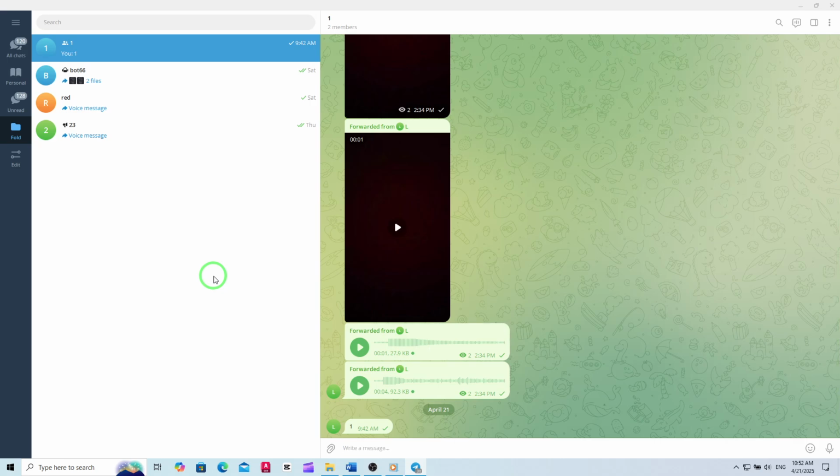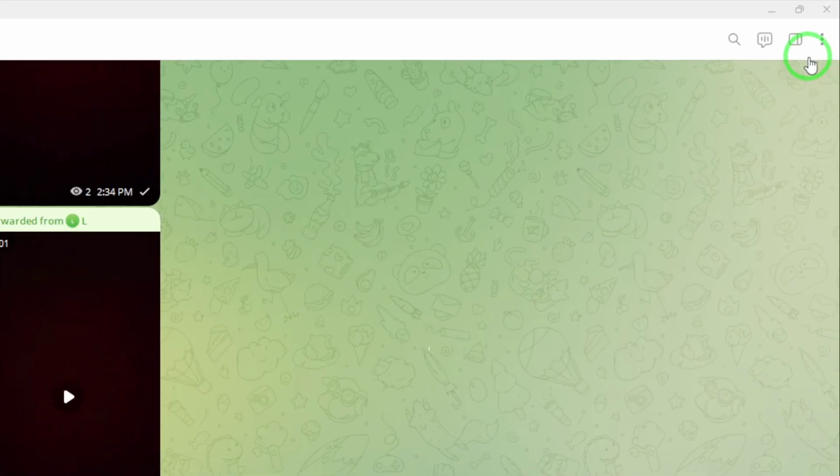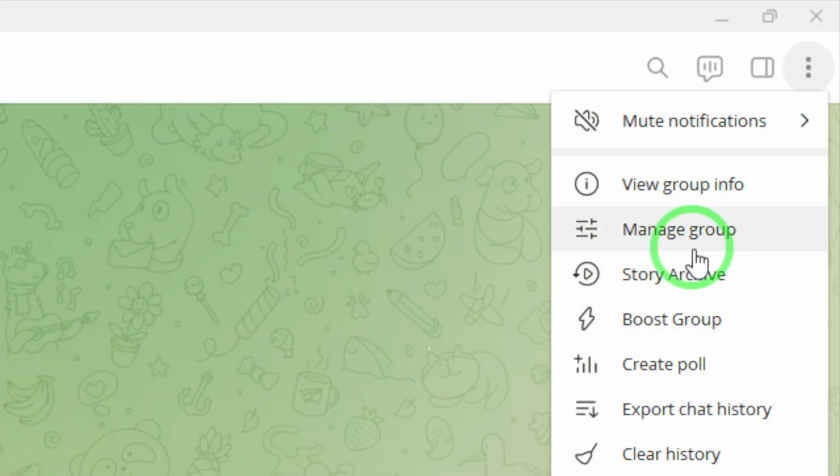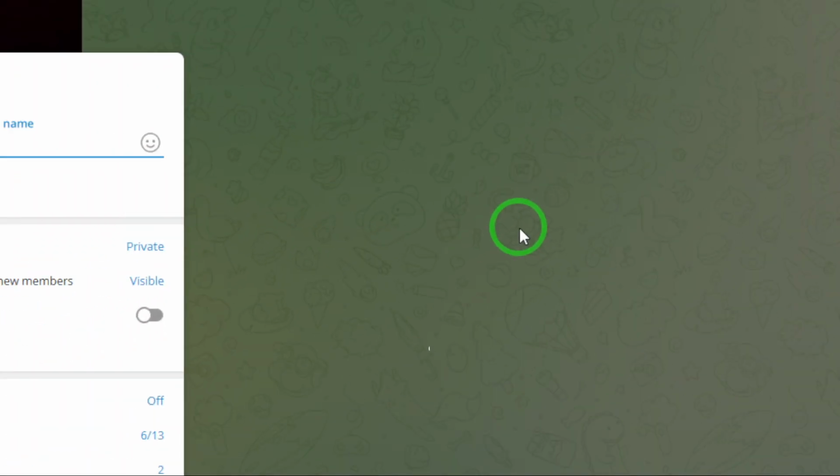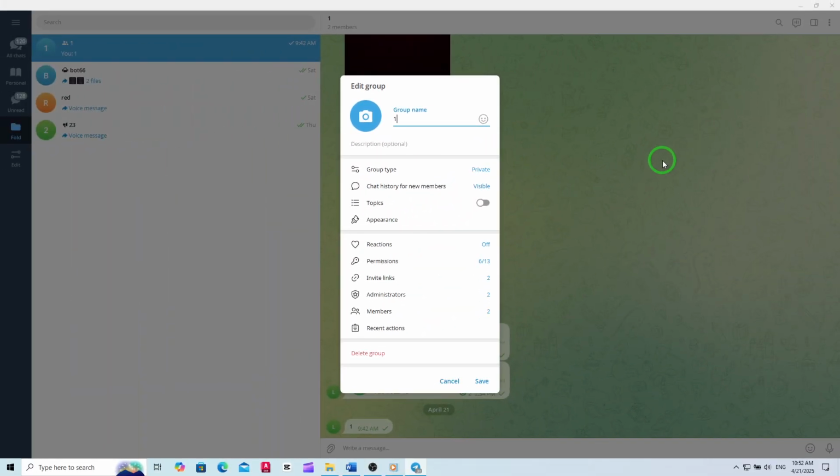Once you're inside the group chat, look towards the top right corner of the window. You'll see 3 dots. Click on them. A drop-down menu will appear. From this menu, select Manage Group. This will take you to the group's management settings, where you can control various aspects of your group.